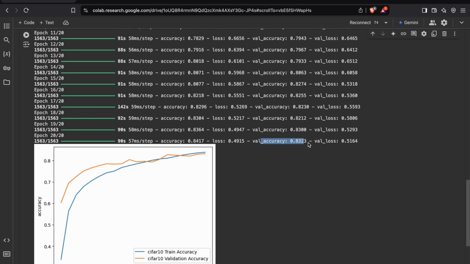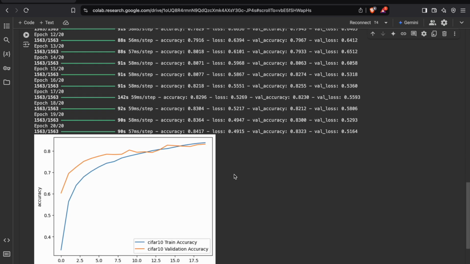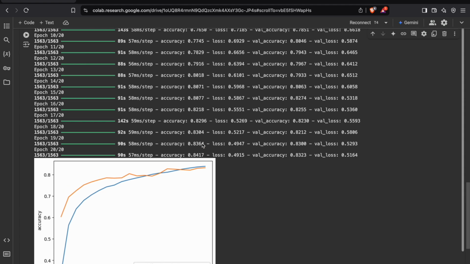If you also look at the graph, we have the train, which is the blue, and then the validation, which is the orange, and you can see that they all kind of converge over here at around 0.8, which is not too bad. So you can actually work more on this project to make it more accurate, that is, to increase the validation accuracy.